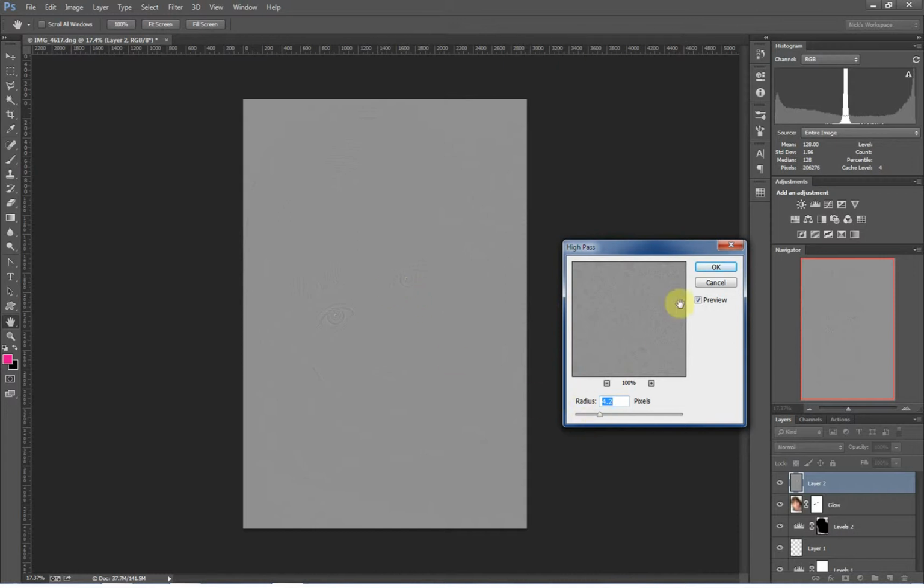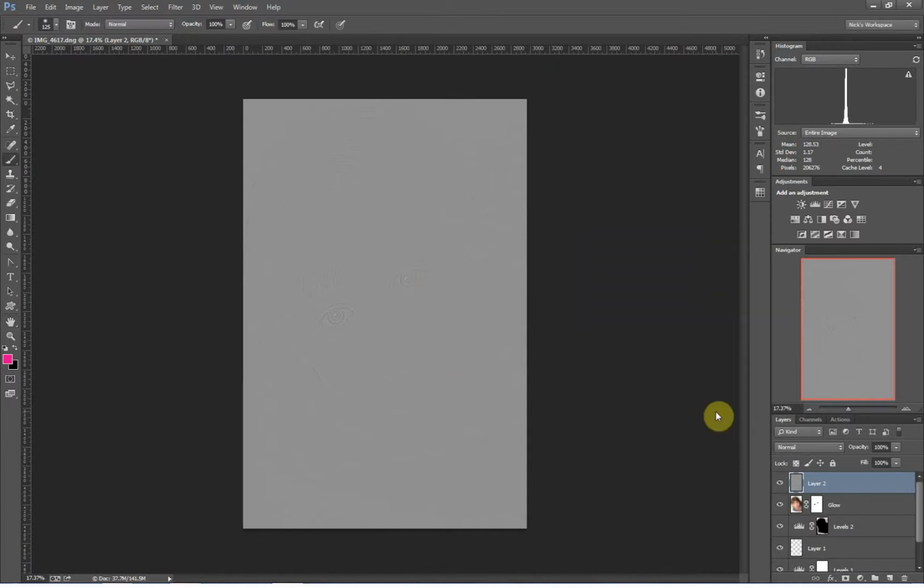So I've got my radius set. I'm going to just click OK, and the filter gets applied. Now I'm going to rename this. I'm going to call this layer Sharpening, so I remember what it's being used for.